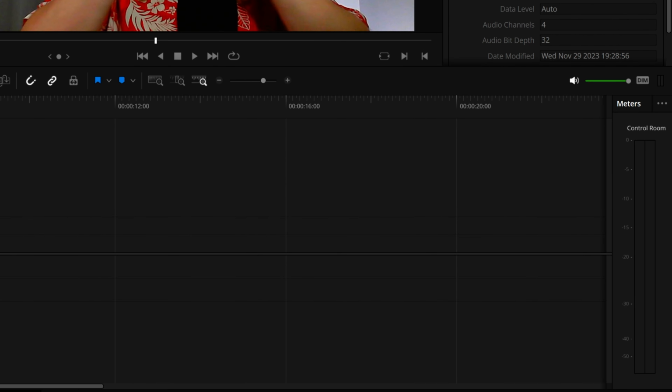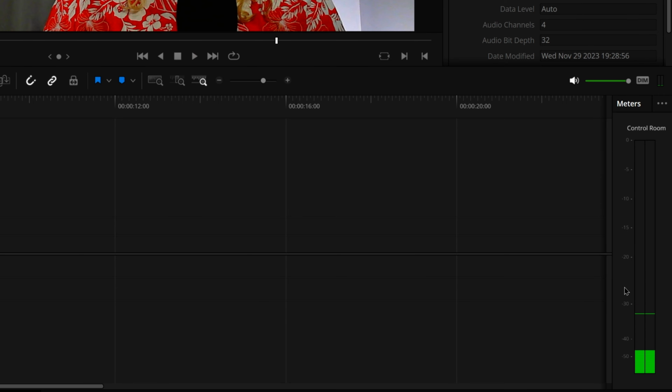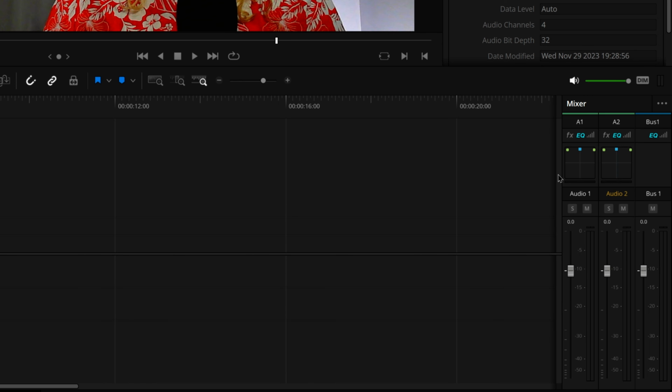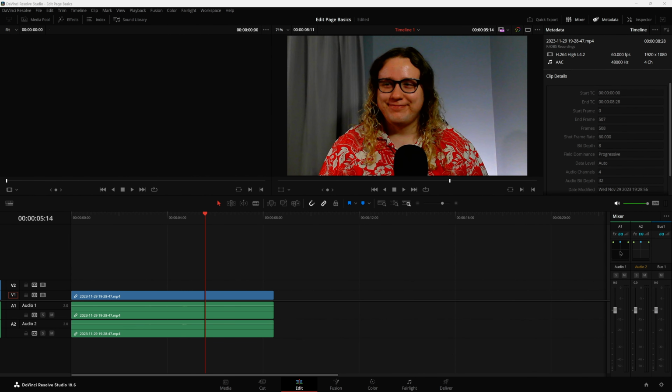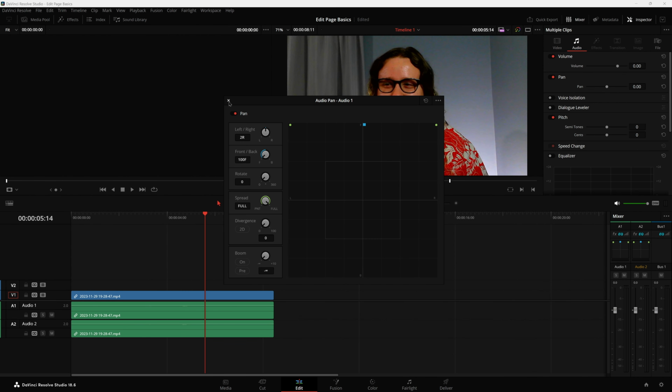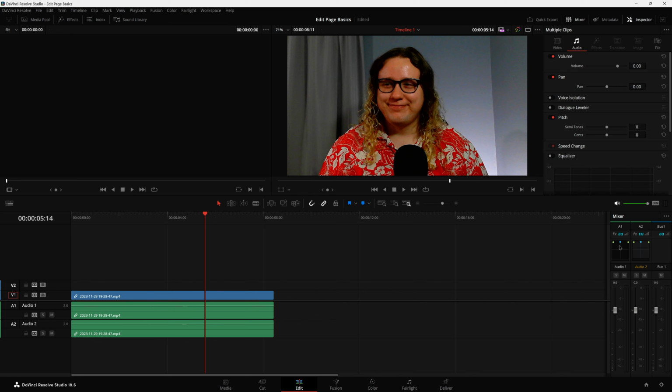Let's come over here to Mixer and enable that. We can see we have a thing called meters, which will tell you the volume of everything playing out of the timeline. If we select this, we can change this to a mixer, which then gives us the option to see the buses and all the audio tracks, including seeing the panning options. Double clicking it opens it, clicking it once will turn it off and turning it back on.